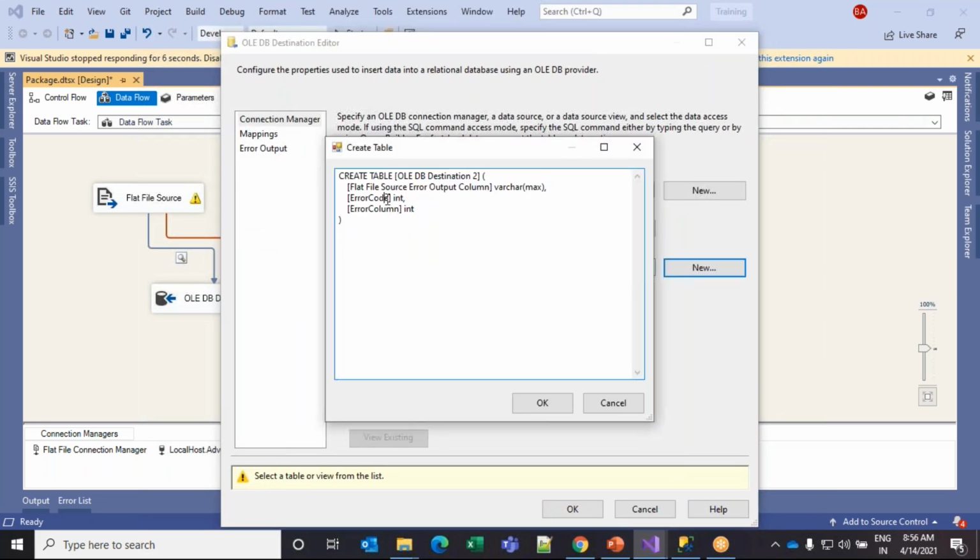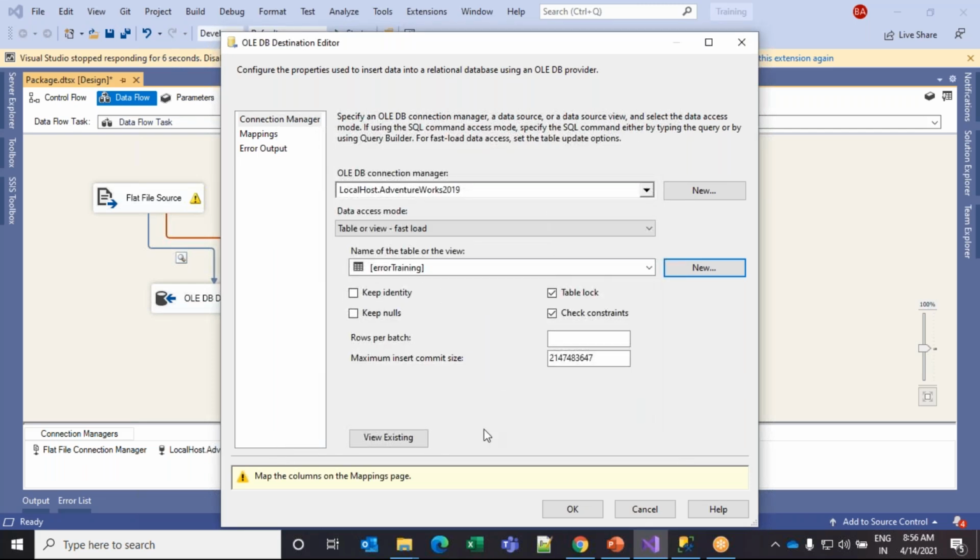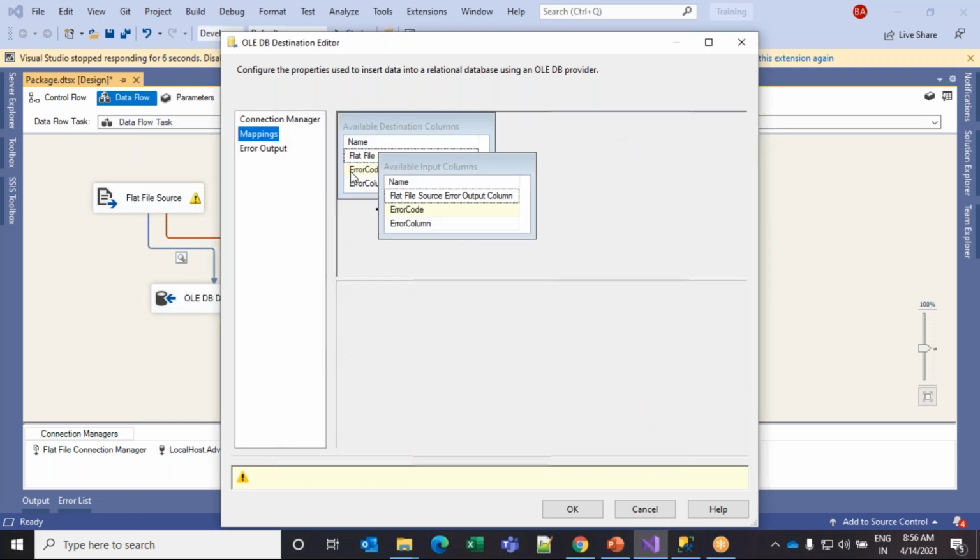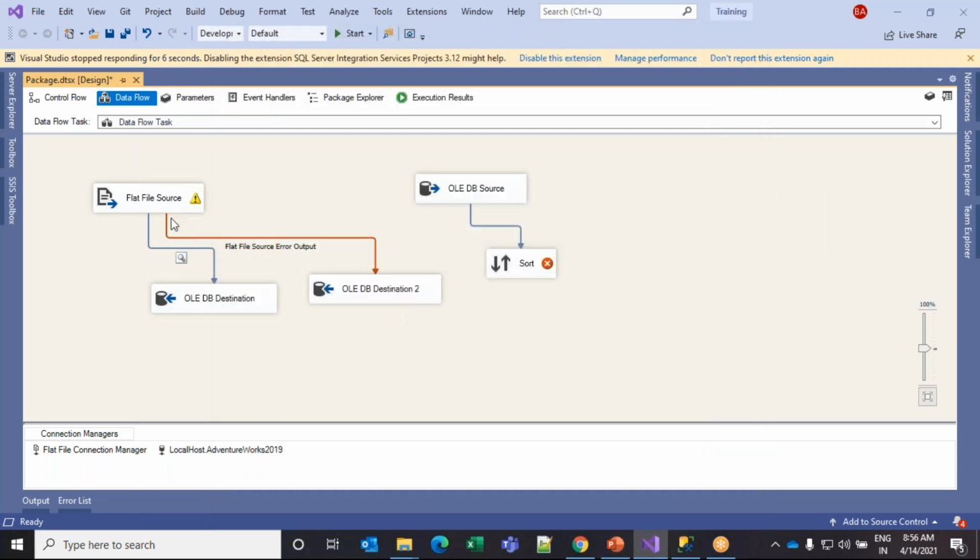In the data error table destination, it will accept only these three things: the flat file source output column and the error columns. So whenever an error comes, those error records will be redirected to this destination.